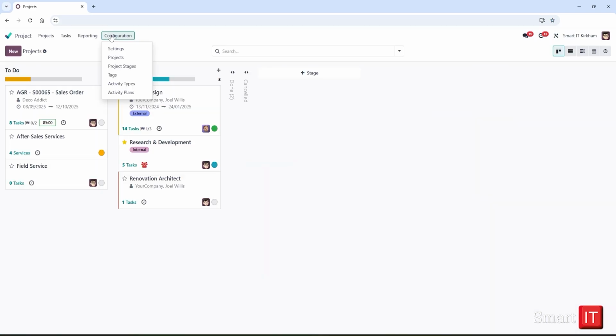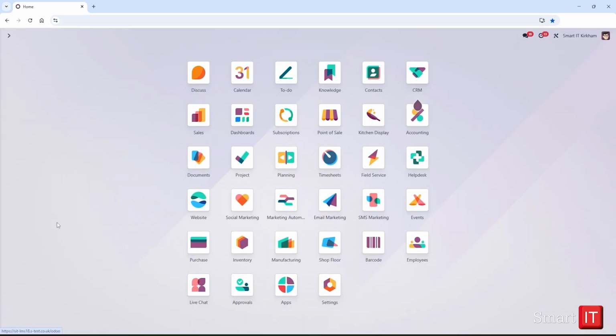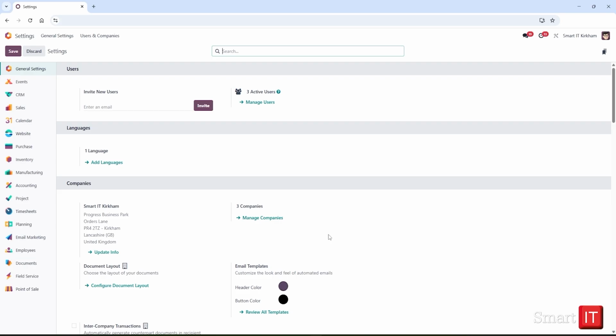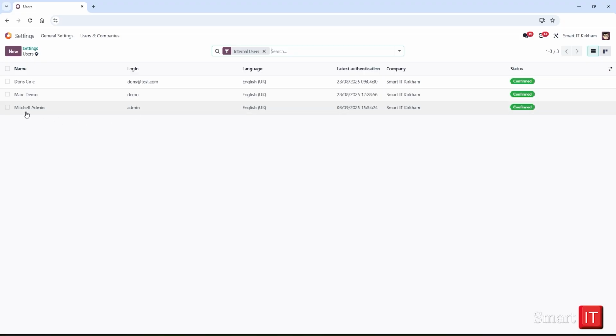To finish the introduction to the Project app, let's discuss Users' Rights. From our main dashboard, let's click the Settings icon. Then we will click Manage Users. We can also access this list view filtered by default to internal users by clicking the Main User and Companies Users menu at the top.